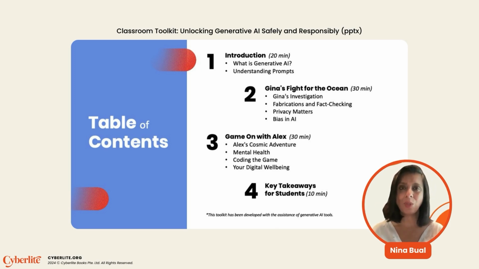When writing this, we wanted to ensure this toolkit had an element of storytelling. Storytelling is a great way for people to understand how these tools can be used outside of the classroom and in the workday for people who are utilizing it through their careers. The two characters that we'll bring to you are Gina, who has a fight for the ocean. Gina is a journalist and she's looking to investigate an article and is using these tools to help her.